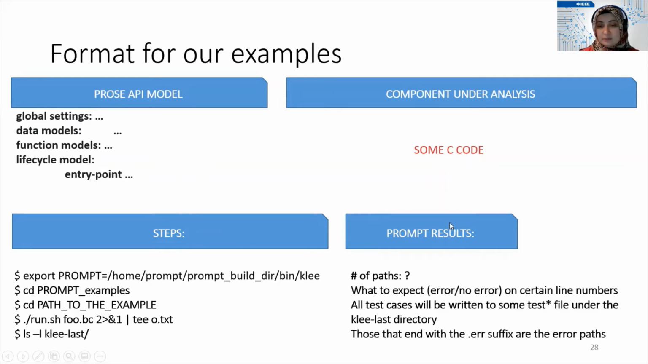In this prompt results section, we will tell you the number of test cases that will be generated, and what to expect in terms of whether there will be an error generated at a certain line or not. So all the test cases, as you have seen, will start with test and some number and some suffix, depending on whether they were successful or error paths, because error paths end with the error suffix.